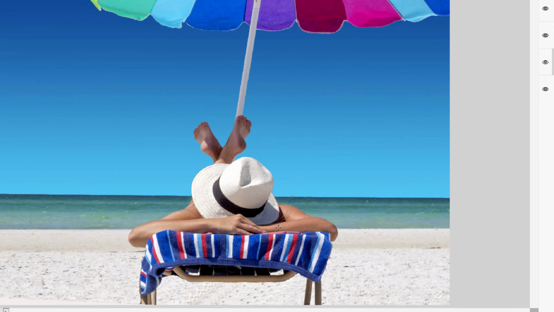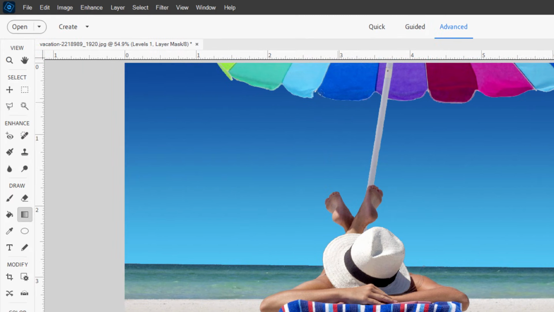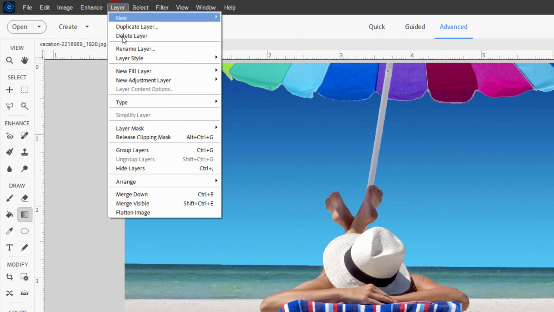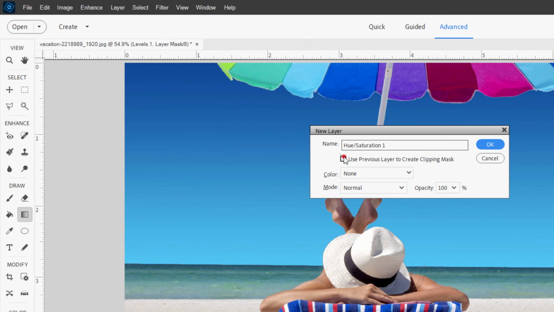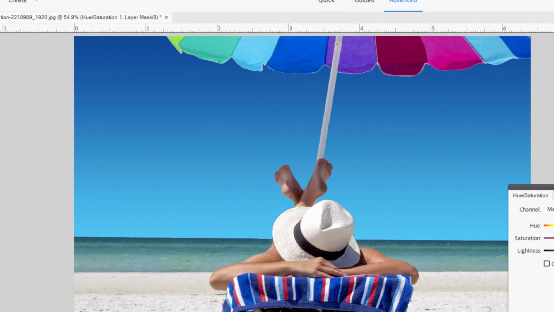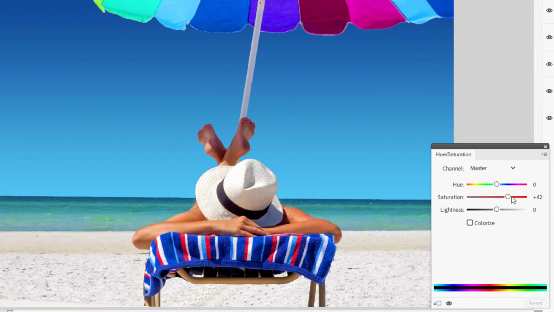Also want to have some more saturation. We have full saturation on our sky, or almost full saturation, so I want more saturation in our foreground colors. So same idea. Go up to Layer, come down to New Adjustment Layer. This time choose Hue/Saturation. Check that checkbox, choose OK. And take the saturation to the right just a little bit.